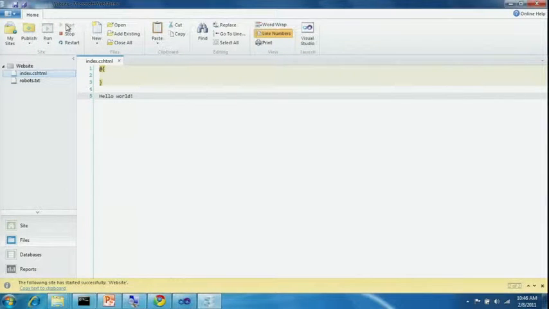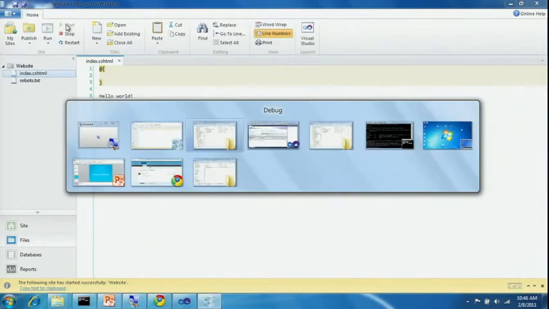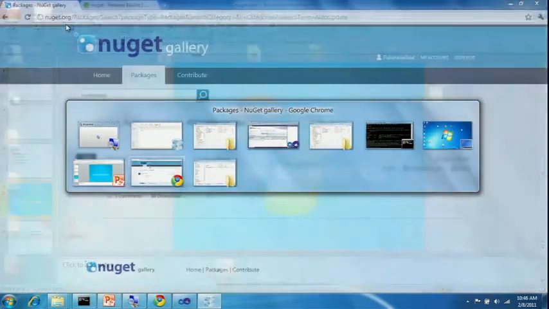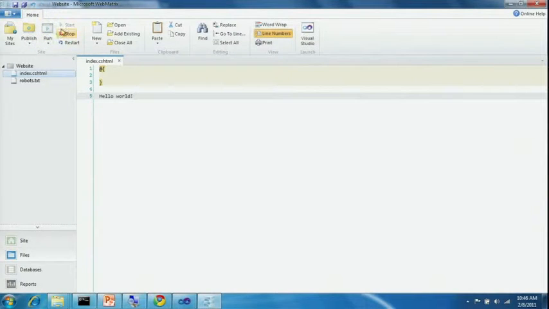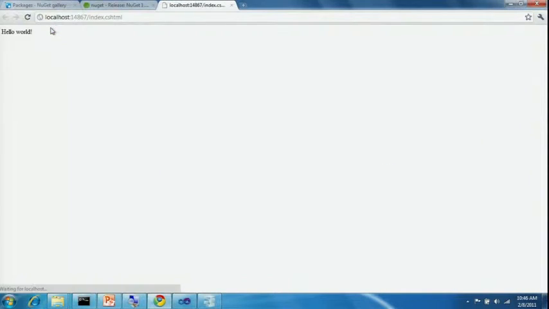So this is all within Web Matrix, and this should bring up a browser. Where is it? Oh, sorry, I need to hit the run command. Let me just close everything else. So you can see here that we've got our hello world site up.